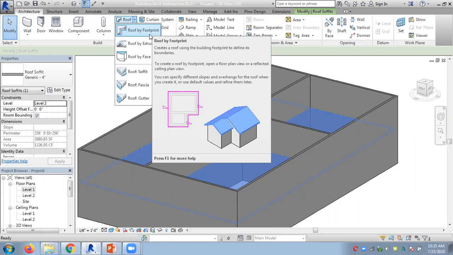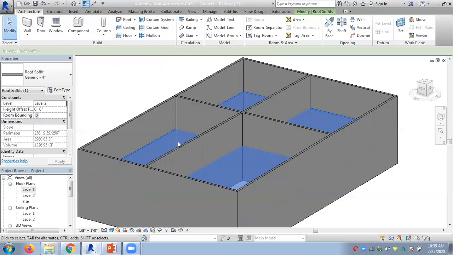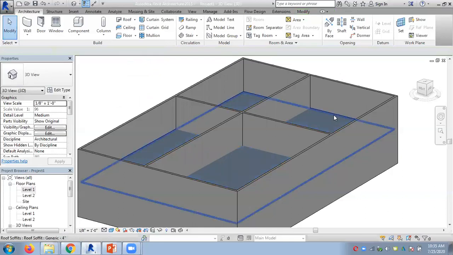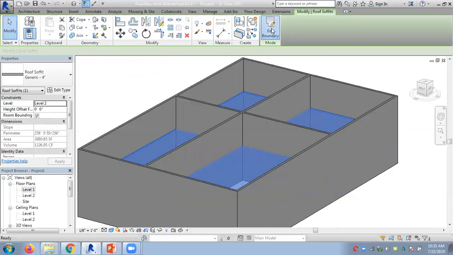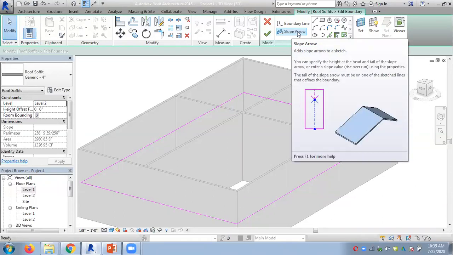Sir, we can also have a slope also, isn't it? Hello? Yes. Can we have slope for the soffit? Slope for the soffit? Oh, yes, sir. Yes. You can have it, but the sub-element tool is not working. You can just have a slope arrow, something like this, and apply a soffit to the roof.